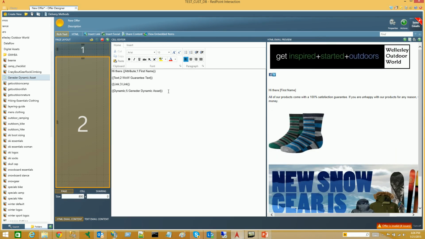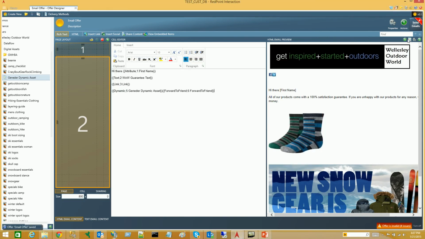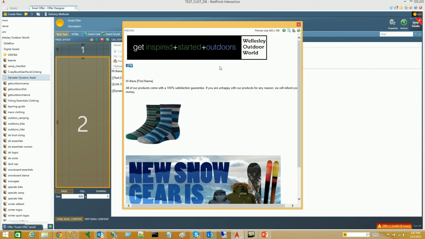And finally, I can also do other things like insert forward to a friend or other social media stuff. Okay, so very simple example. If I save that now, we'll call it email offer. What I can do now is look at the preview.